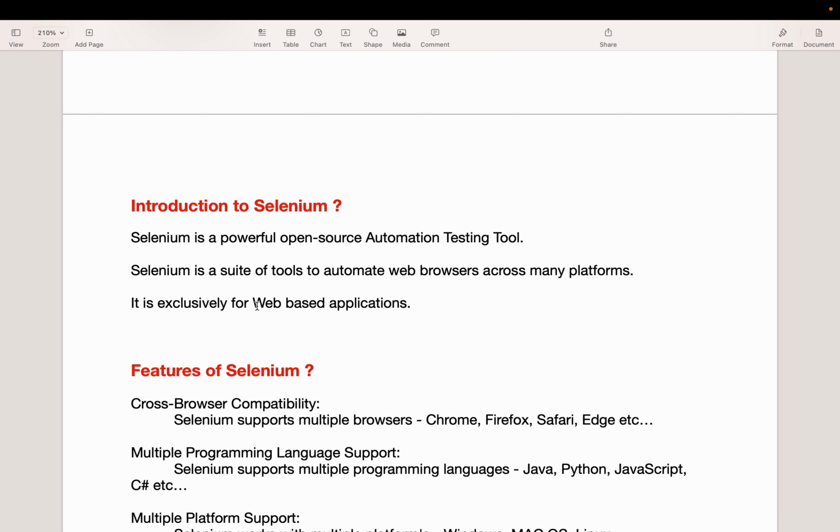As I said, it is exclusively for web-based applications. It is not for mobile applications, not for APIs, not for the desktop. It is specially designed for web-based applications. However, I told you that we can integrate some other tools with Selenium and do that. We'll be covering that later.